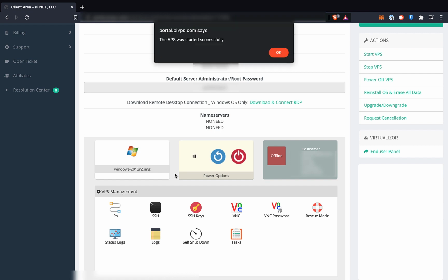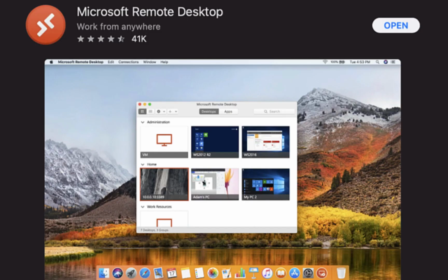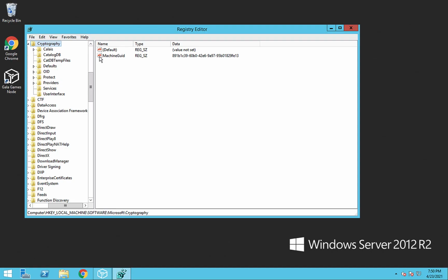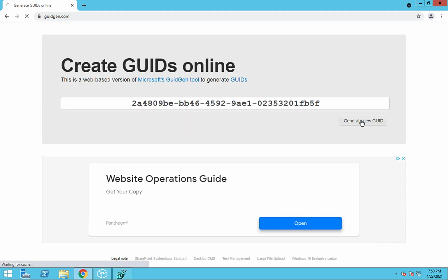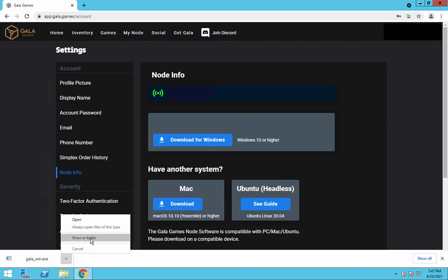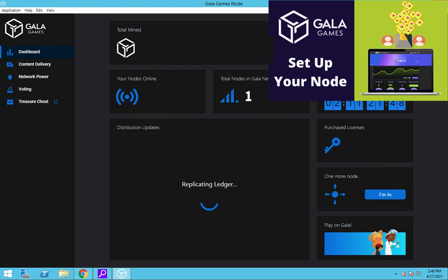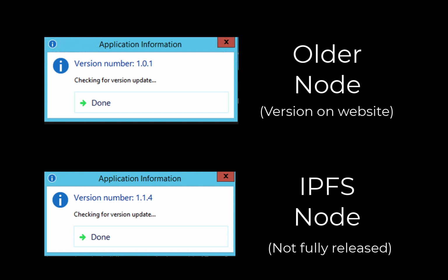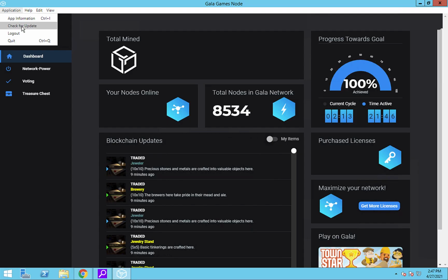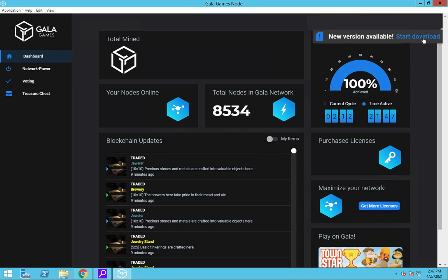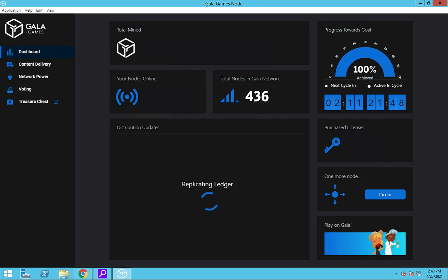Once it's all started back up, we can log into our newly upgraded server using Microsoft Remote Desktop or another tool and set up the server from scratch. This means that we need to first change the GUID, then download and install the node software. For more detailed information on how to do this, be sure to check out the node setup video linked in the upper right of this video. Keep in mind that depending on where Gala Games is on the phased rollout of the new nodes when you're doing this, the node software you download from the website may not be the latest version. However, you can just do a check for update on the node and go from there. And that's it. We now have our node running on our upgraded VPS.